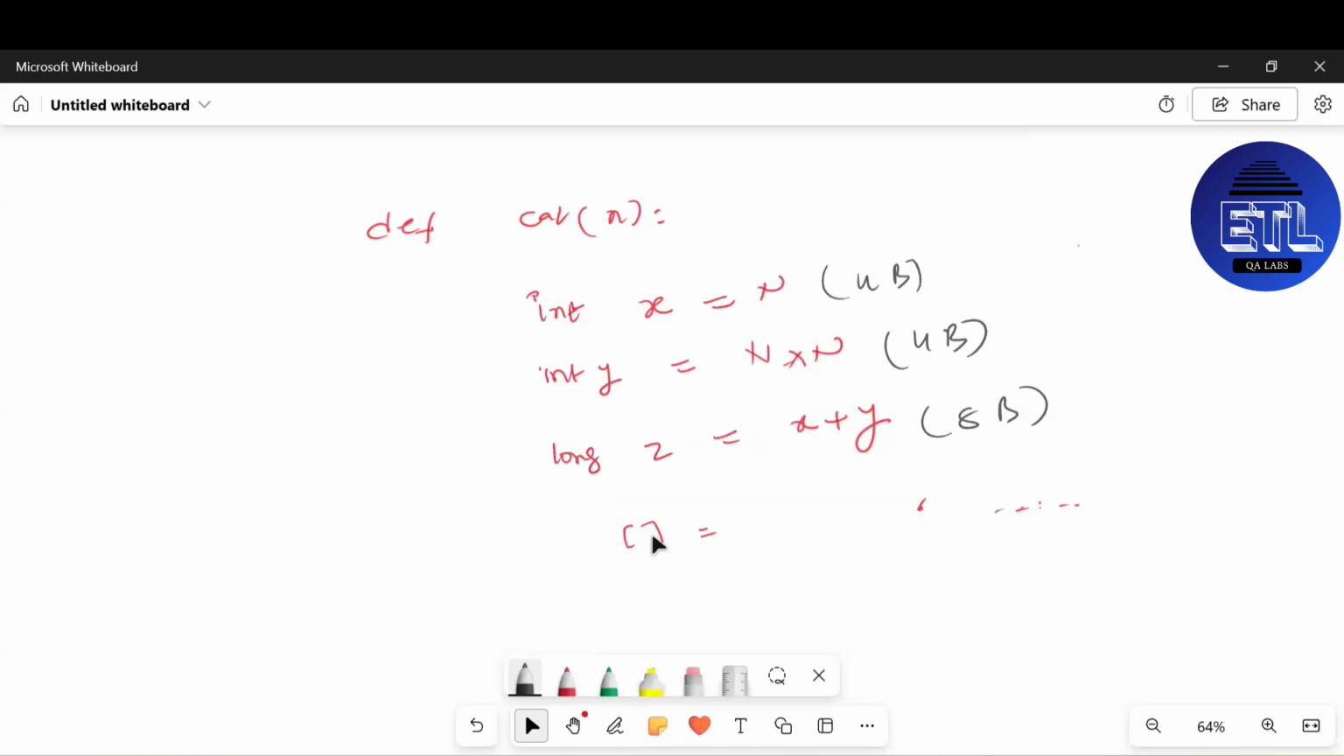Okay. Let's say this is the end of the program. Now tell me how much space we are taking actually in total. 4 plus 4 plus 8. How much is it? 16 bytes. Agree? 16 bytes it is taking while executing this particular program.